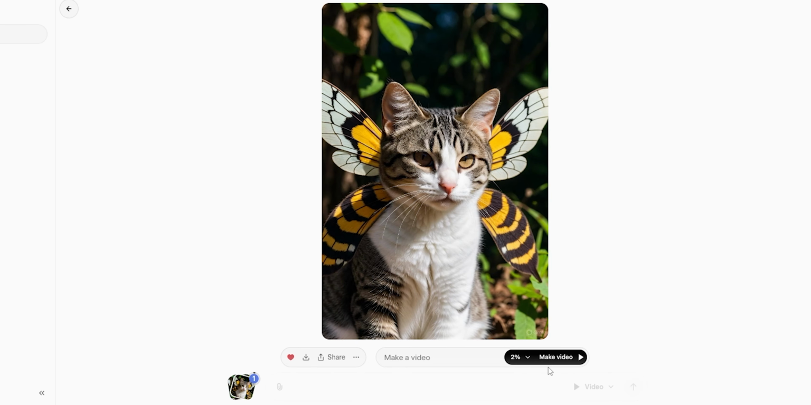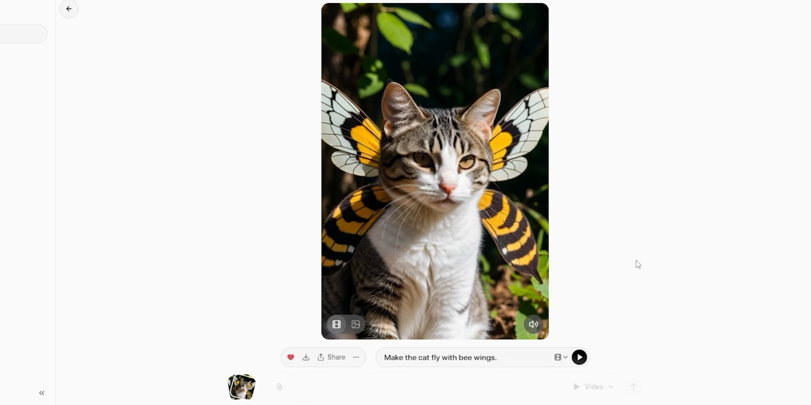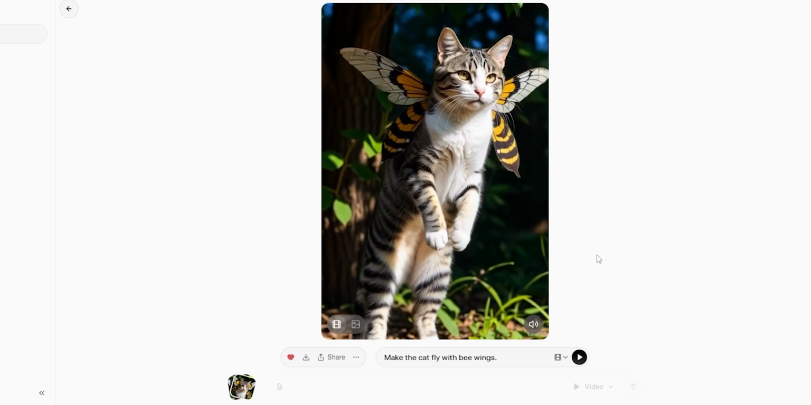It will automatically start to generate a video, but we can add a prompt here. I will write here, make the cat fly with bee wings. To use this new prompt, click on the play icon. It will start to generate according to the new prompt. Wait a few seconds and the video will be ready to play. It also adds sound.